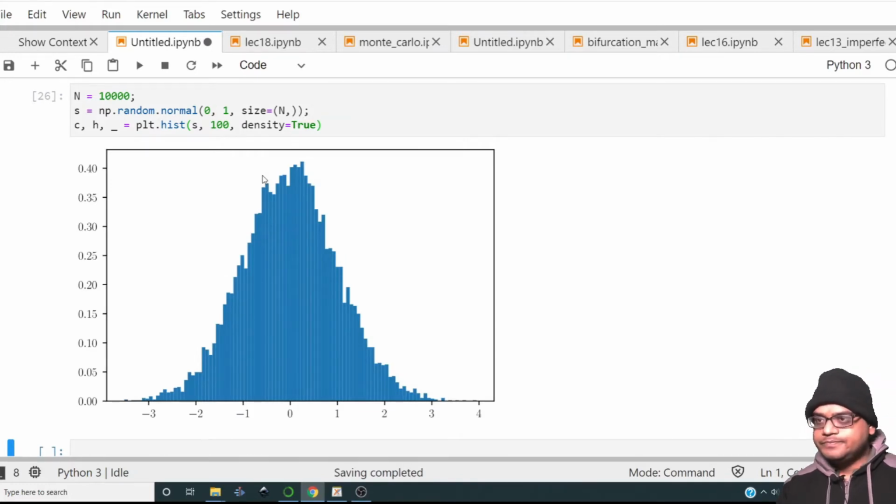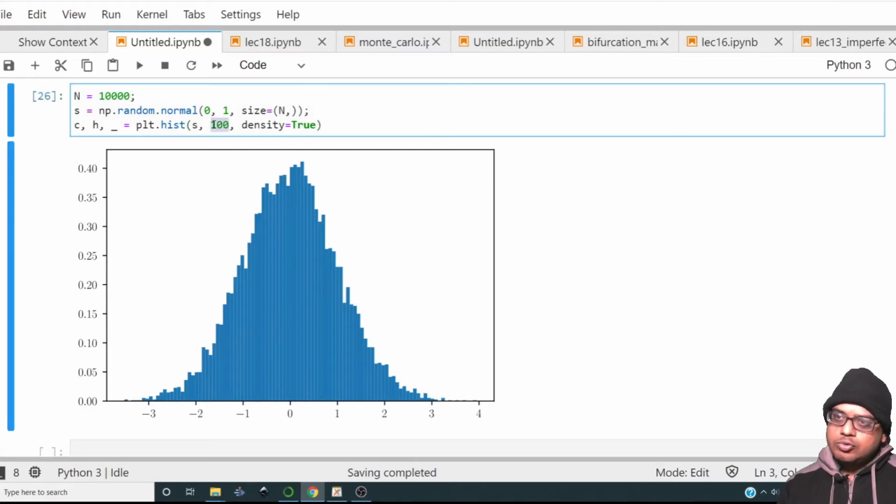All right, so this particular distribution is the Gaussian, but now I have asked it to do the histogram over 100 bins. Alternately, I could have supplied my own bins. So how do I supply my own bins? I've already said that the bins must go from the minimum value of the sample to the maximum value of the sample.